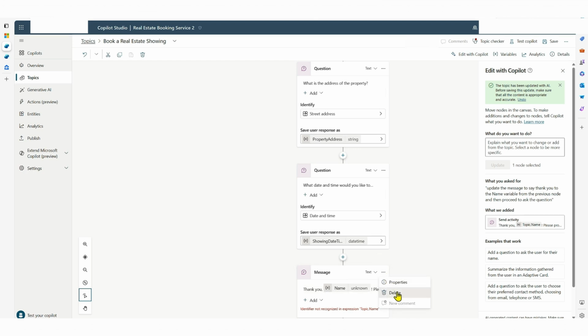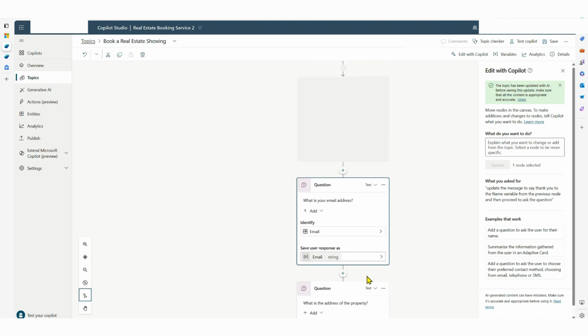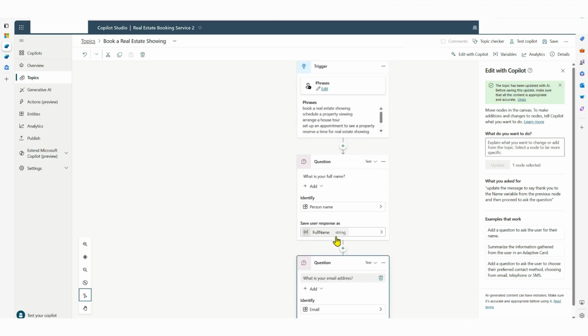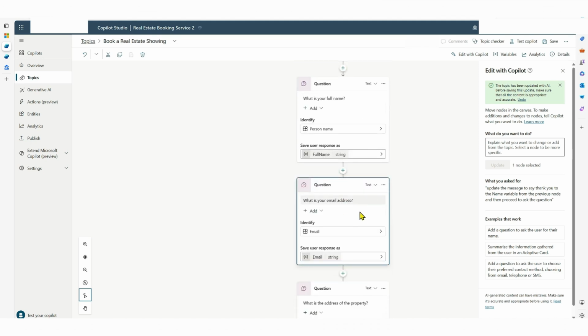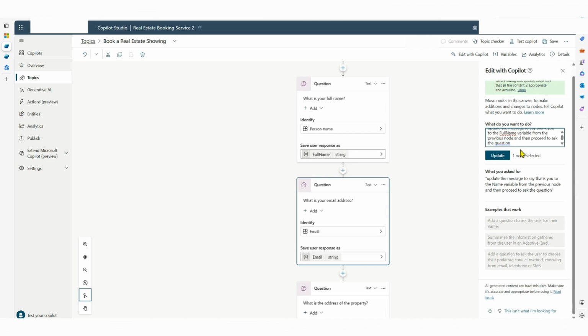So you can see how this is a Copilot. It's not an autopilot. It's not recognizing everything automatically for you. So coming back over here, click on the question. I'm going to try this again. And this time around, because my variable is called full name, I'm going to specify it as full name variable from the previous node and then proceed to ask the question.